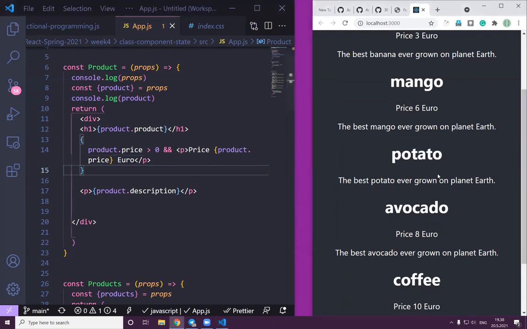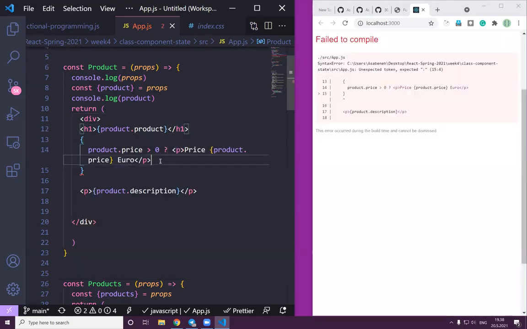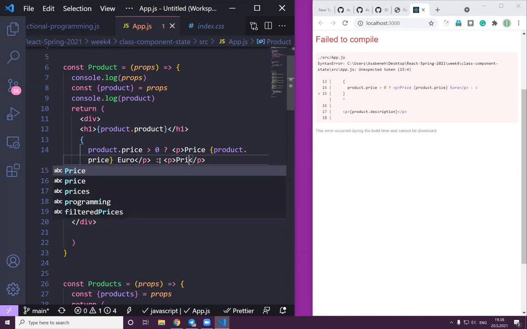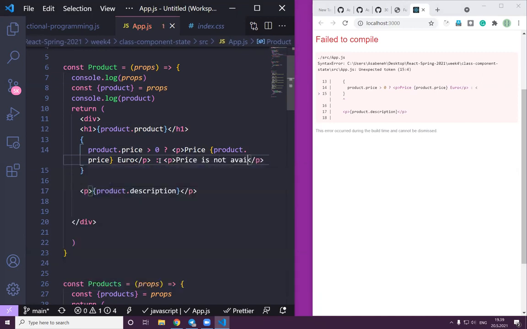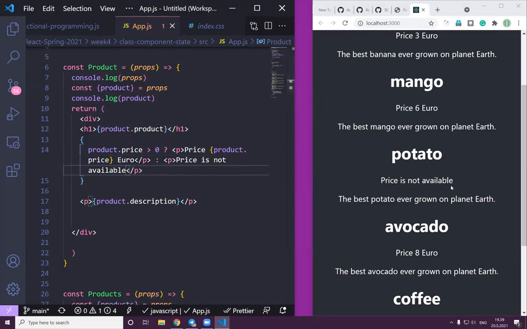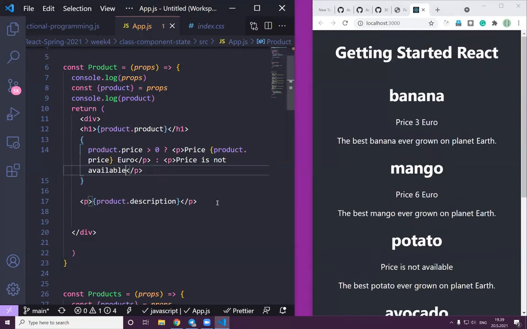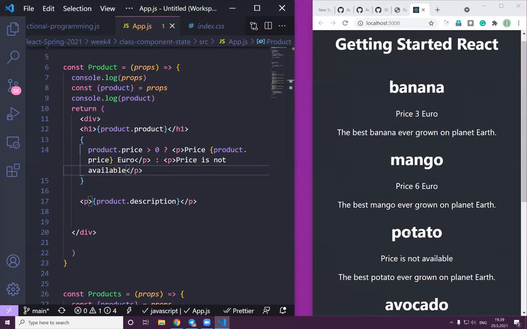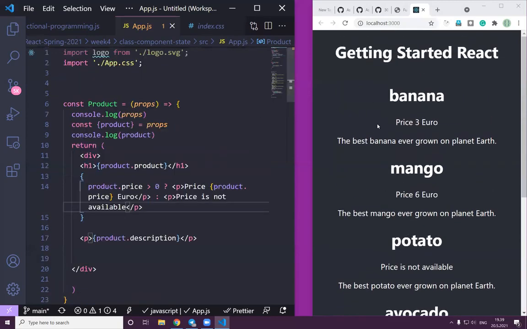Or maybe this is one way, but you can also change this to a ternary, and we can say price is not available. Price is €6. So now we saw conditional rendering, one way of conditional rendering. And we also managed to create the banana thing.